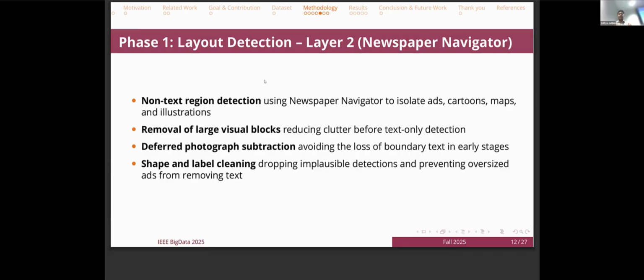Now, for each accepted detection, we extract the crop and record its region coordinates and class labels. These regions are then removed from the residual page, which helps clean up the clutter before the text-only model.